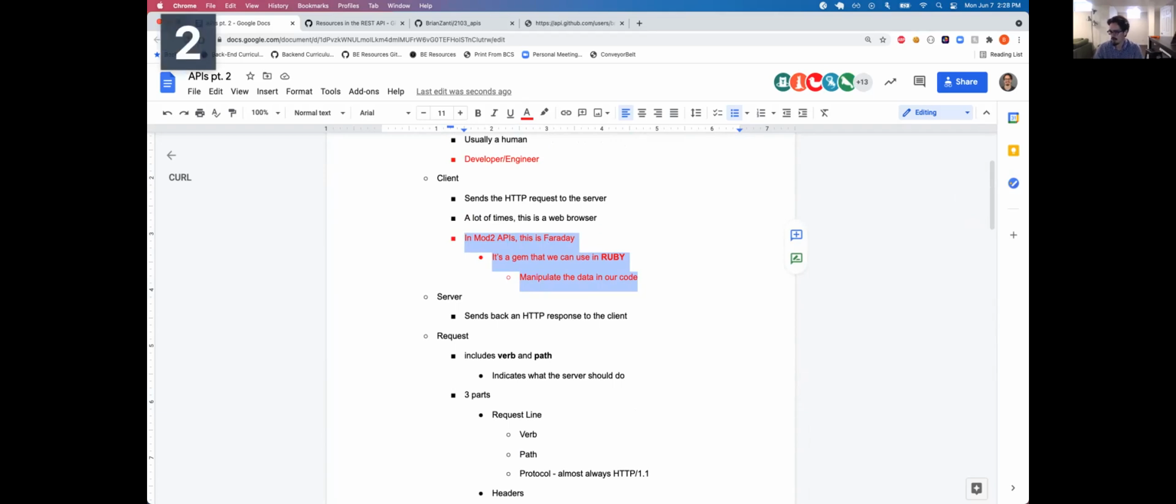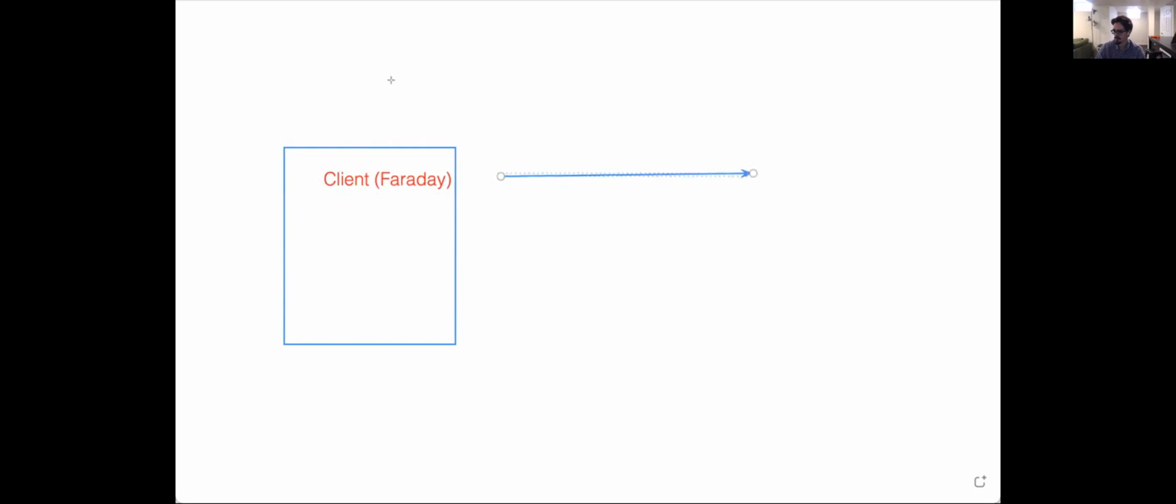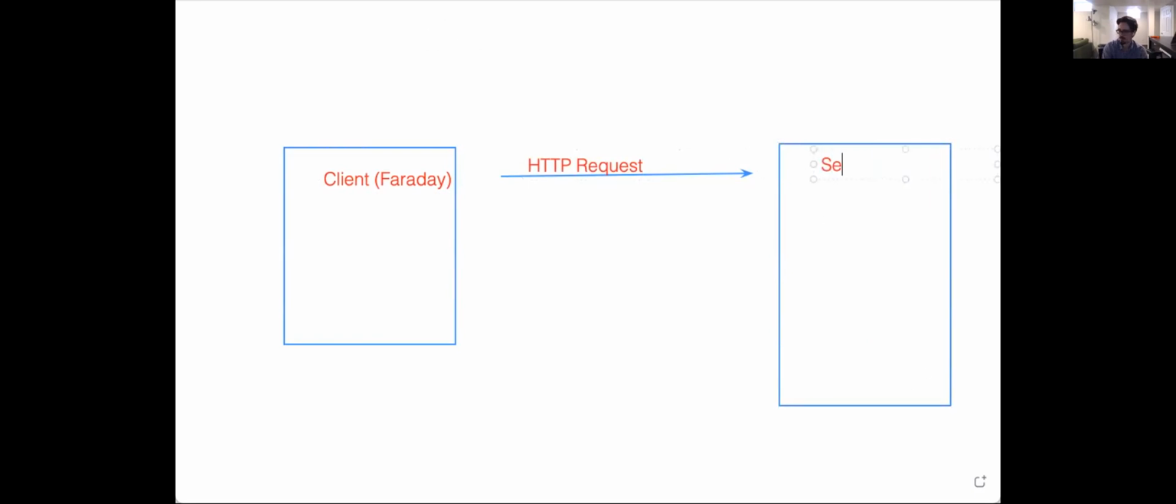If I go back to my diagram here, and then I'll get to your question, Alex. Oh, I don't have my diagram anymore. That's a bummer. But if I was going to draw the diagram, I'll just do it here as fast as I can. The diagram is going to look exactly the same. It's just that now our client is Faraday, we're sending a request like this. It still has all of the parts of our request. It's going to hit some sort of server, which is managing this API. We're going to get back a response like this. And that response is going to contain, rather than HTML, our JSON.